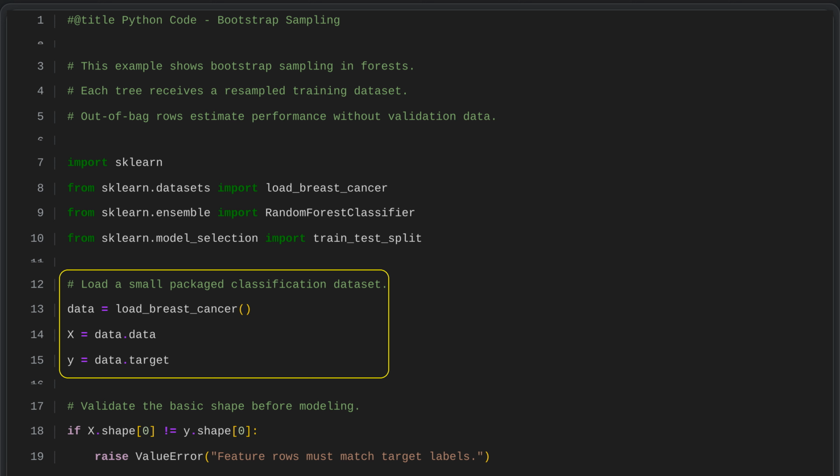We load Scikit-Learn's breast cancer dataset, a common example for classification tasks. The dataset includes input features and target labels, which are separated so the model can learn from the features and be evaluated against the correct outcomes.